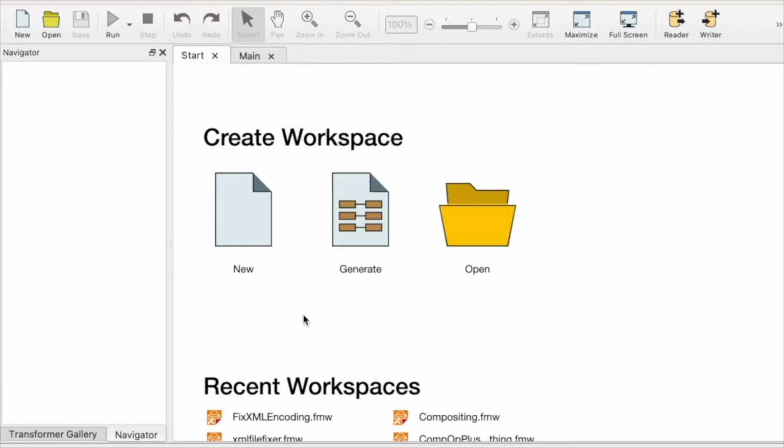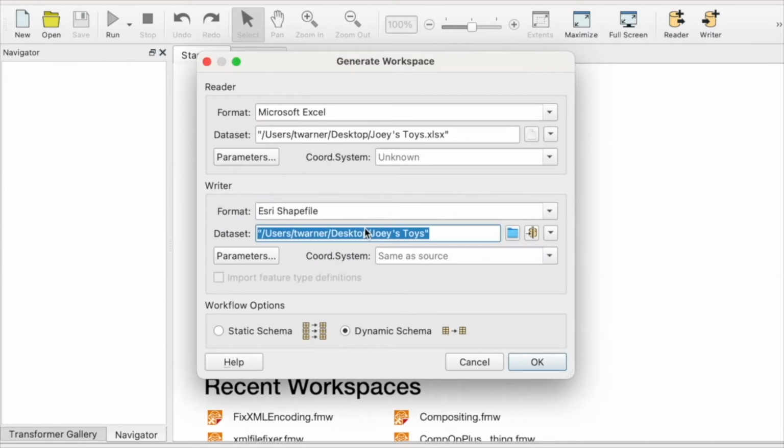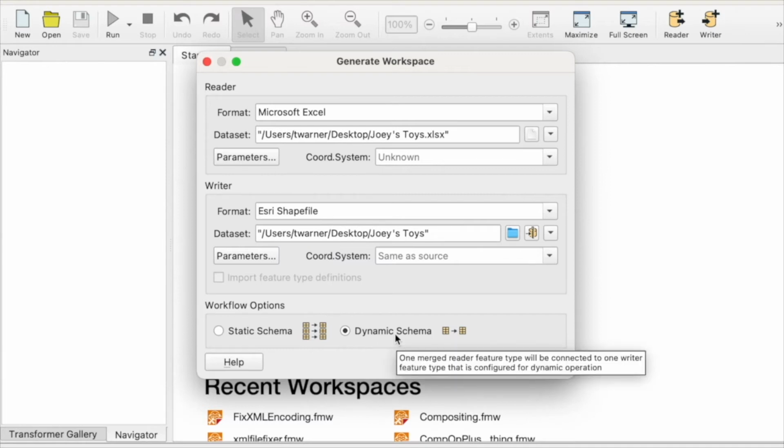There are a few ways to create a dynamic workflow depending on what you need. The most common type is when we want to make the output mirror the schema of the input. So to do this, use the Generate Workspace dialog and toggle the Dynamic Schema option. This tells FME to be flexible in what kind of schema it accepts and to generate the output schema dynamically at runtime as a mirror of the source dataset.